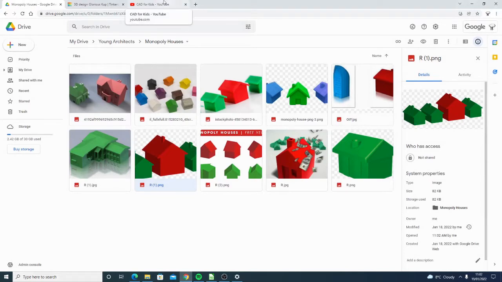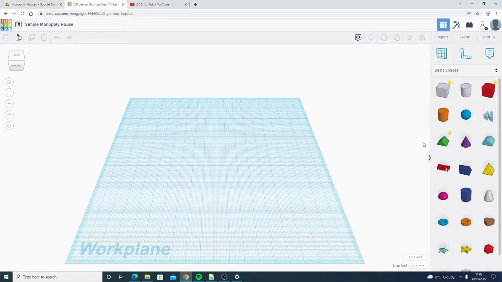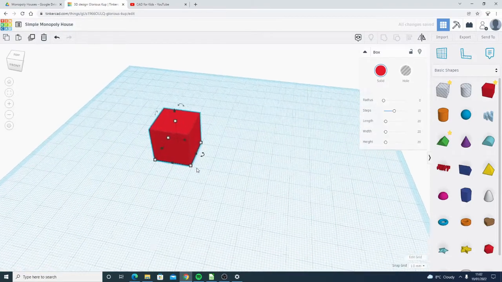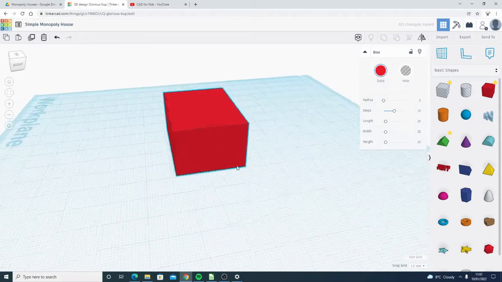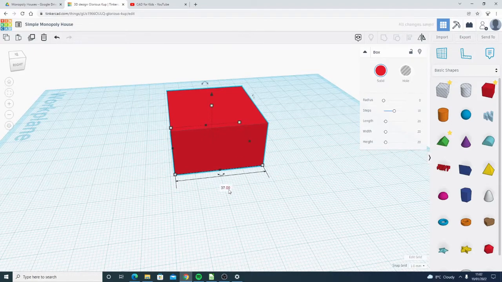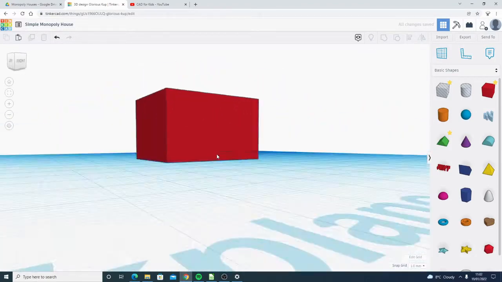First of all, we will get a cube. So we'll go to cube. We'll make it twice the size that it's going to be in real life. So it's going to be 2 centimeters wide. So we'll make it 40 by 20 or something. Well, maybe 40 by 30. And make it maybe a bit more like that. That sort of shape there.